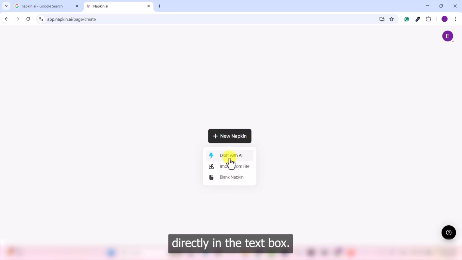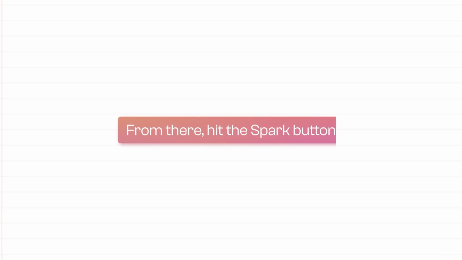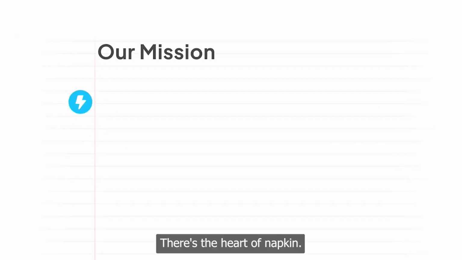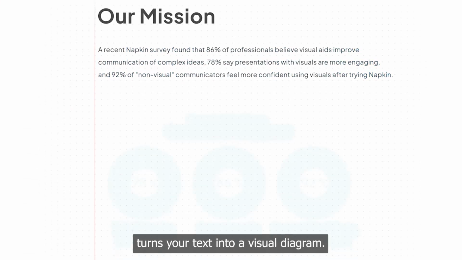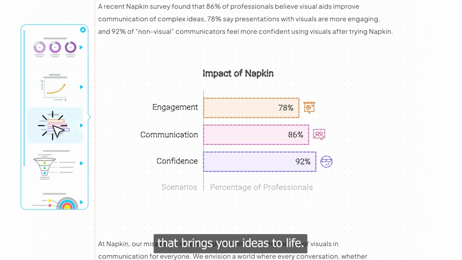Type your thoughts directly in the text box. For example, you can just write a prompt in here and it will generate the text according to your requirement. From there, hit the spark button. That's the heart of Napkin. It instantly turns your text into a visual diagram. Think of it as the ignite button that brings your ideas to life.